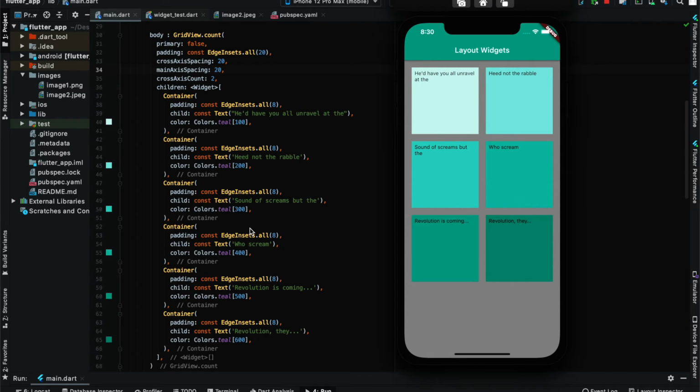So yes, this was your grid view, and it should be scrollable. If it's scrollable, then obviously we can scroll down and just go through it. And yeah, it depends on your cross axis count. So cross axis count should be declared like this.